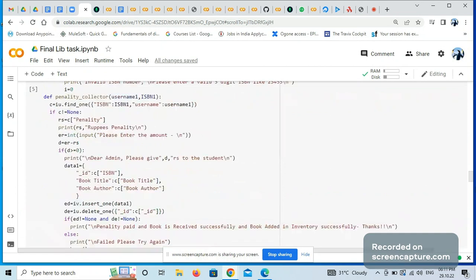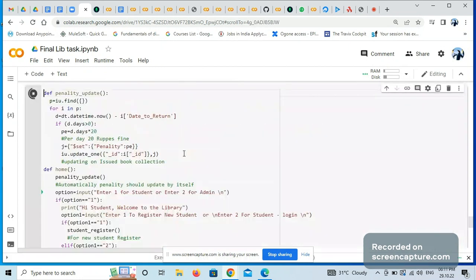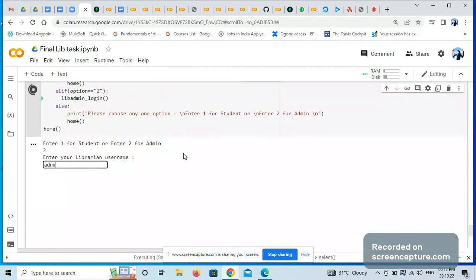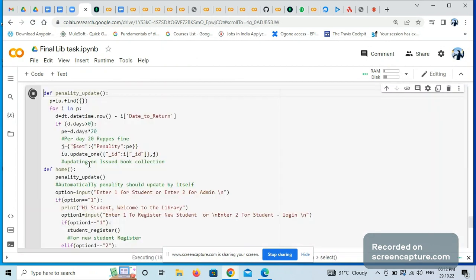We'll go for some other options in admin. Yeah, here. Let me read them. I'm an admin now, so I'm giving two option, and then I'm giving admin username as a password. So as of now, we already seen option 1, 2, 3. So now it's time to delete some books in the inventory.